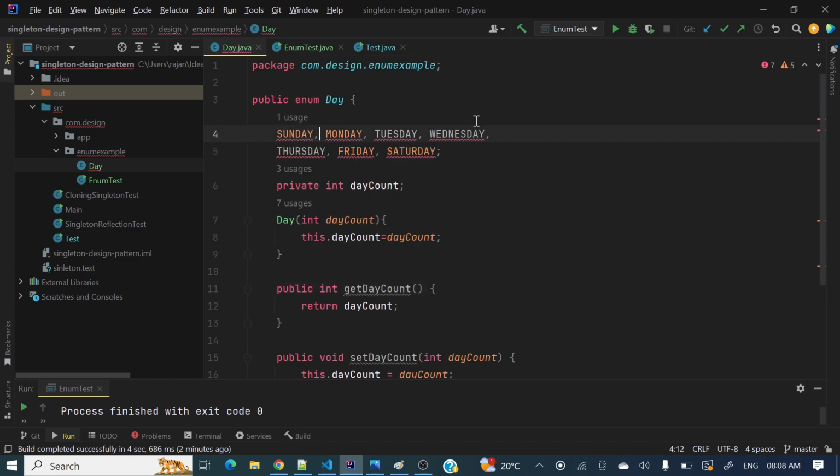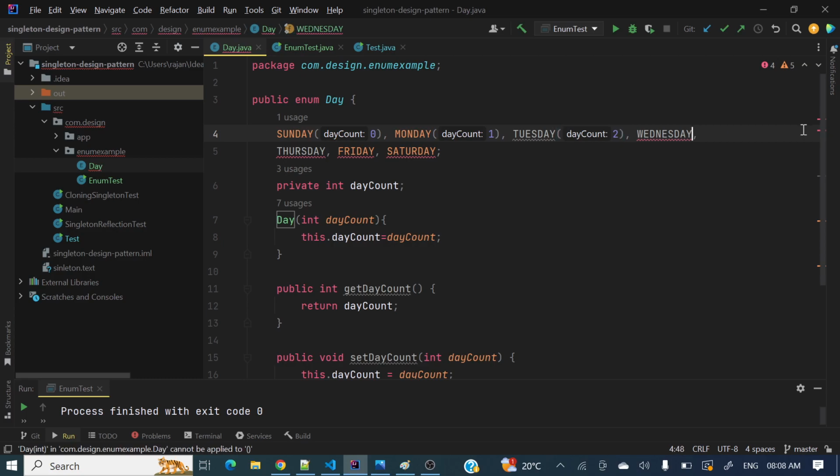So what we can do, we can pass those values to the constructor. Suppose Sunday means 0, and Monday is 1, and Tuesday is 2, Wednesday let's declare as 3, and Thursday is 4. Let me pass here, Friday 5, and Saturday 6. Okay.